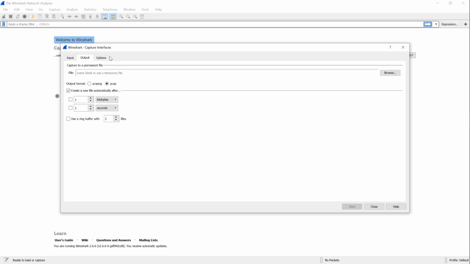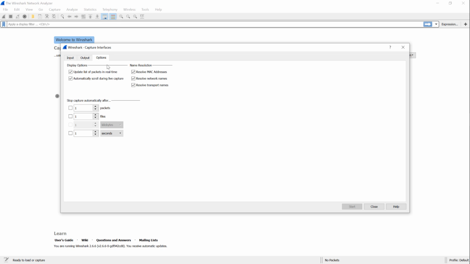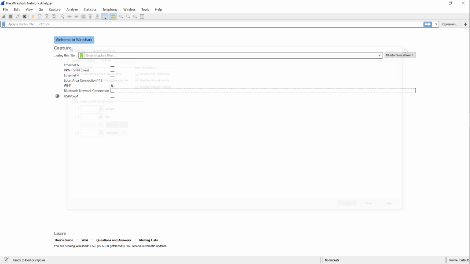So from there, again, you have your options where you can look up your MAC address. So it'll look up the MAC address, resolve it. Same thing with network names, things like that. I'm going to just leave it with the defaults. I'm just going to cancel out of it.